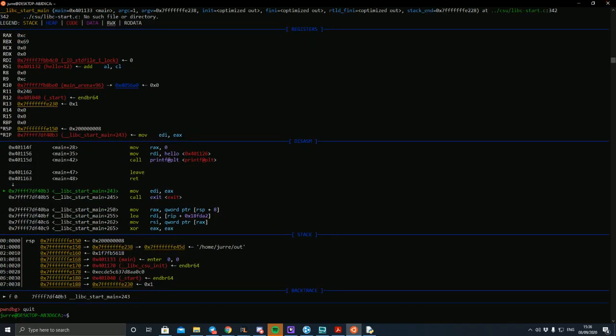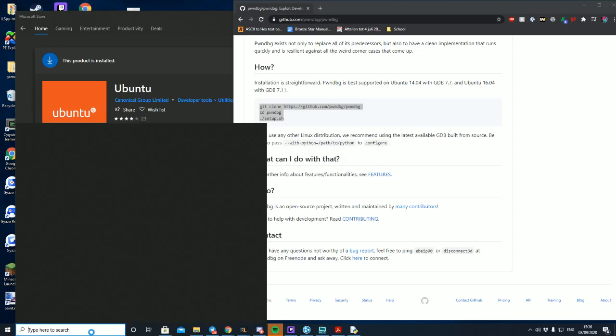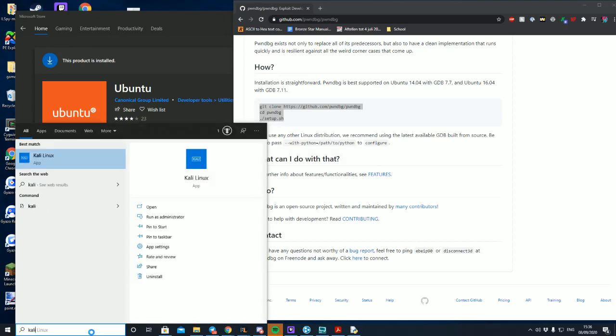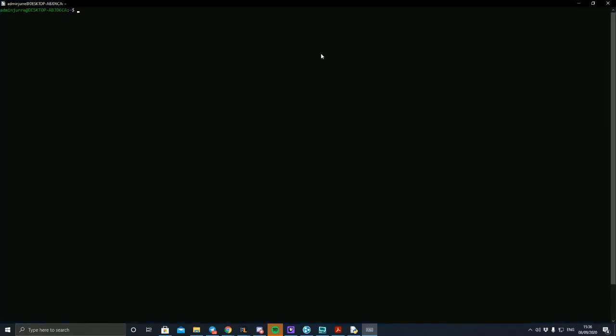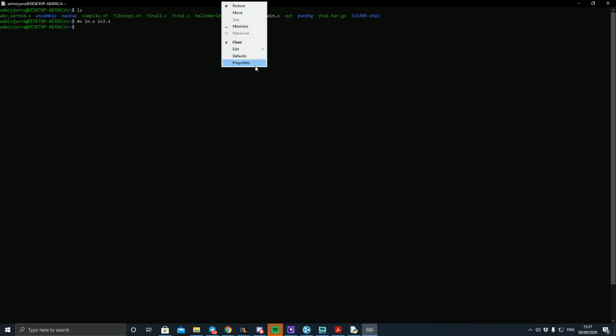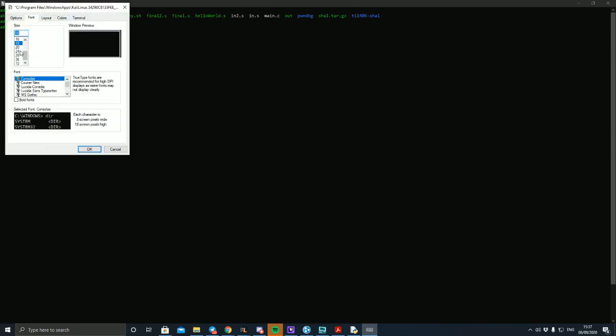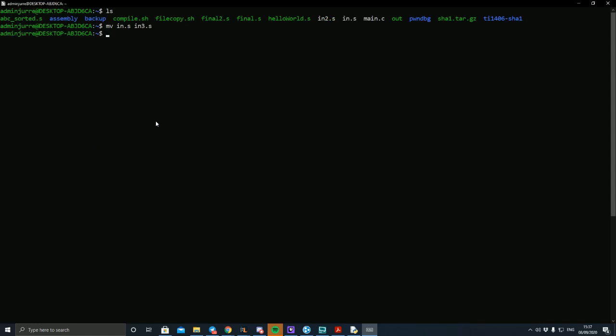Now I'm gonna switch back real quick to my Kali machine, which is the machine I usually work with. And let's see, I currently have an in.s. I'm not gonna check what is in there because that could be code that will be used in an assignment, and I don't want to get called by Andy like, hey, you're doing fraud. So I'm gonna move that. I'm gonna make my font a little bigger so you guys can watch along a little easier.